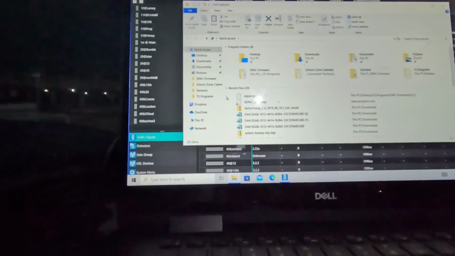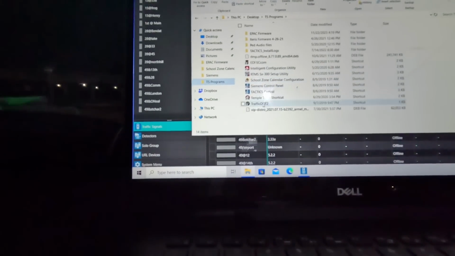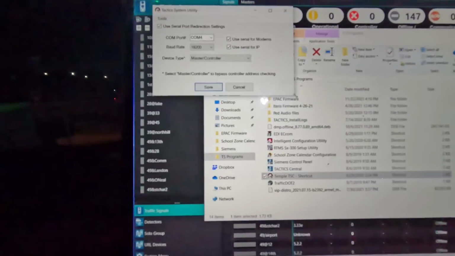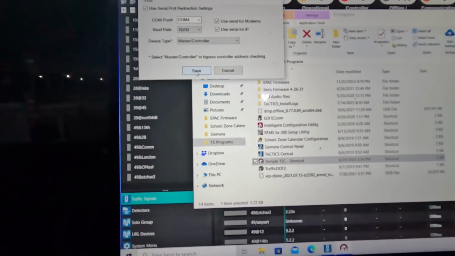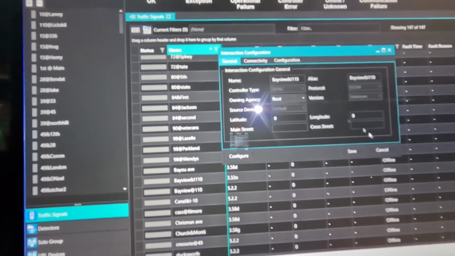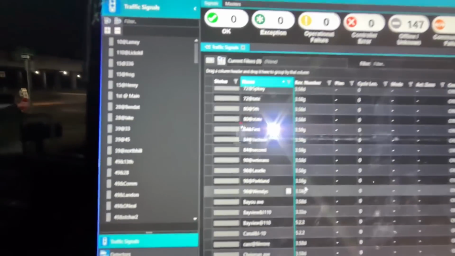So I can go into all my traffic signal programs right here. And I can change the baud rate of this port plugged into that controller and get it to match the controller itself so that they can communicate between each other. Back into the intersection configuration, I was able to configure my laptop port to that controller.